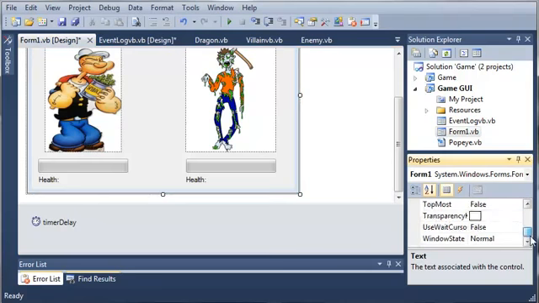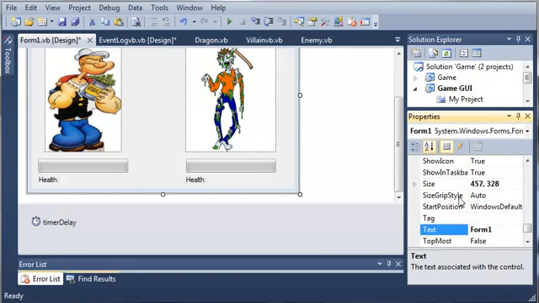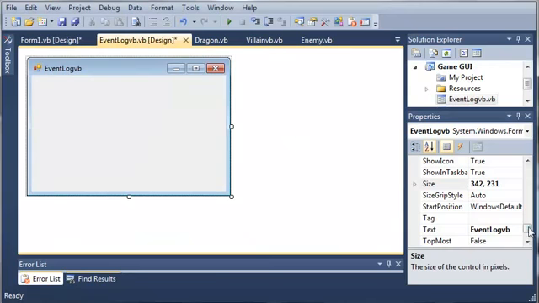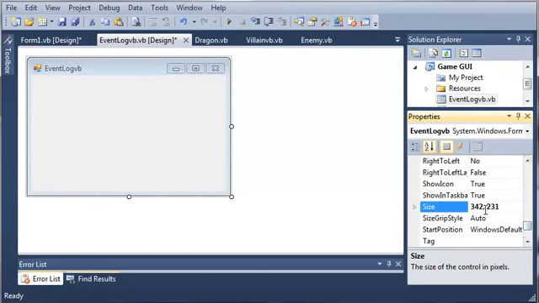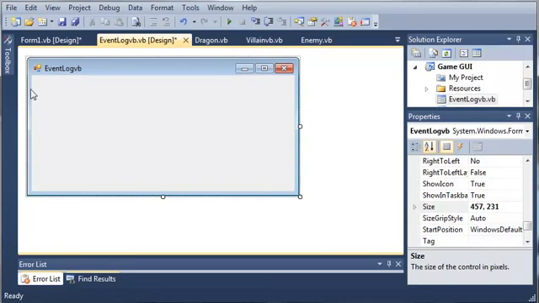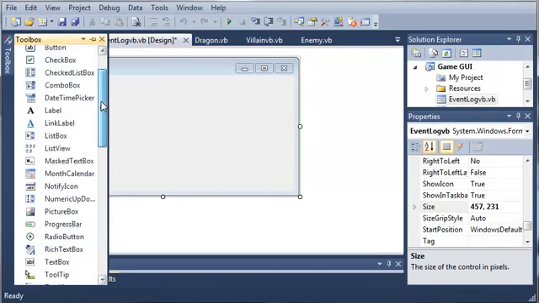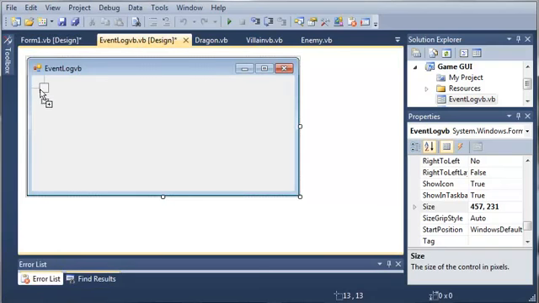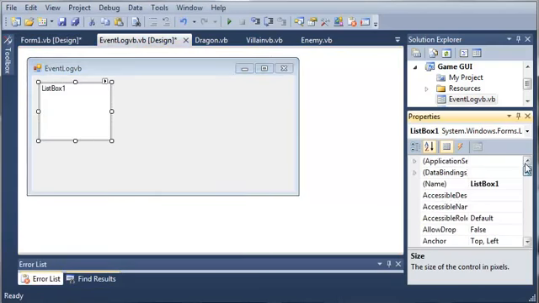So we'll come over here to size. We'll make this a little bit bigger. So it's 457 for the width. So we'll come over here to event log, and we will set the width to 457. And this looks like a good size. So what we're going to do is come over here to our toolbox, and we will add a list box. Now we'll set the name to list events.